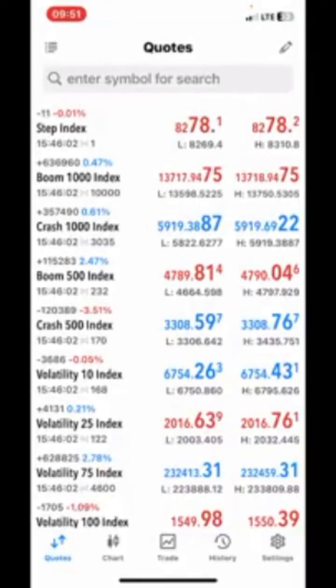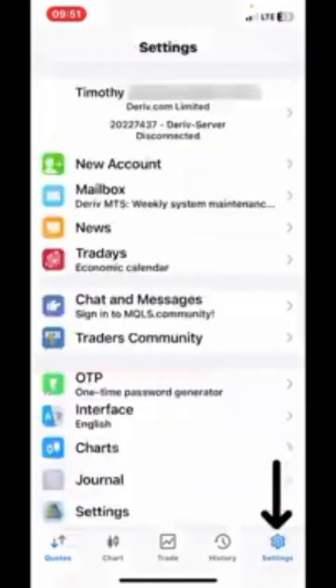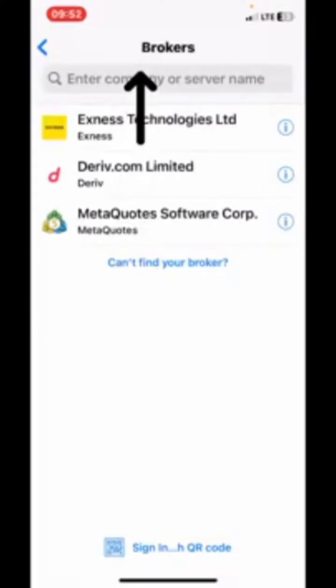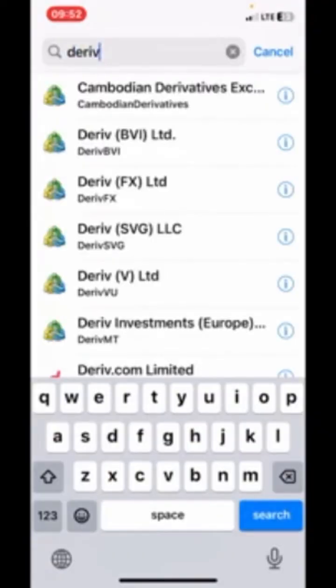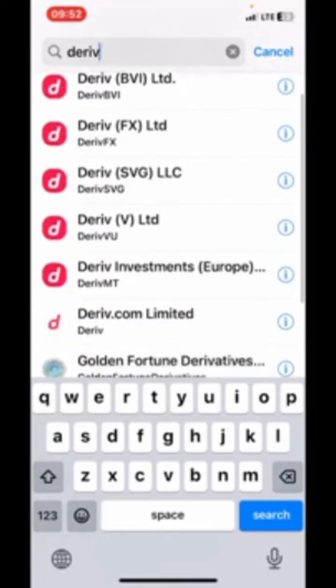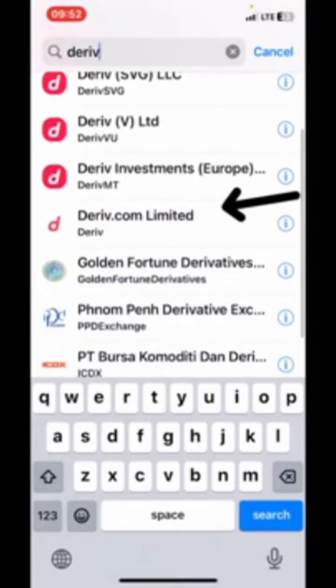When you open your MT5, you want to click on Settings. Under Settings, you want to click on New Account. At the new account, you want to search for Deriv. Now you see there are a bunch of Deriv accounts here. So we want to look for Deriv.com Limited, which is this one here.